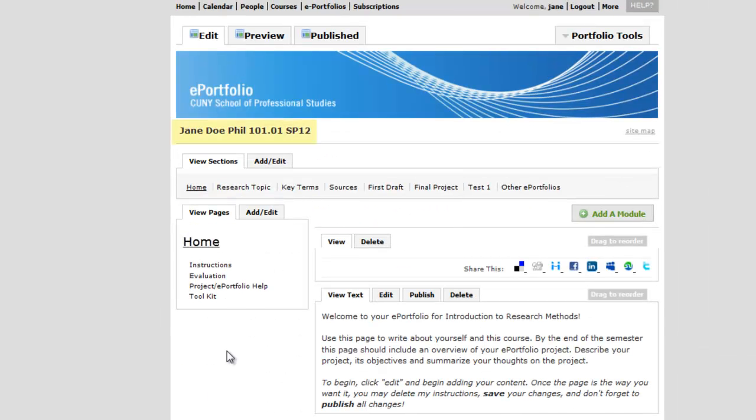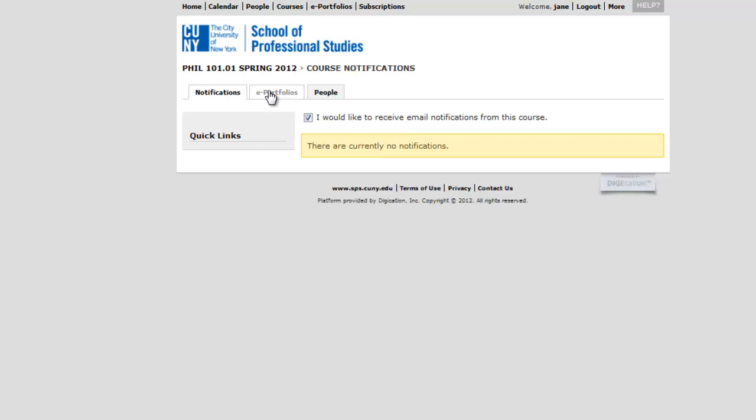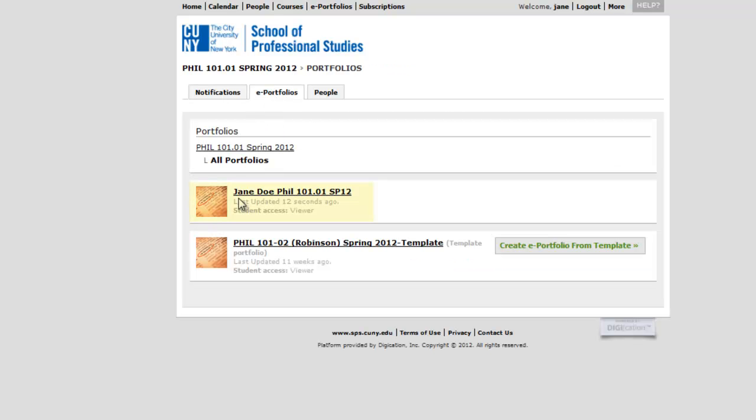So here is what Jane Doe's ePortfolio looks like for Philosophy 101. To make sure that your ePortfolio is listed in your course, click on your course, the ePortfolios tab, and you should now see your ePortfolio listed. This is also a way to access your fellow classmates' ePortfolios.